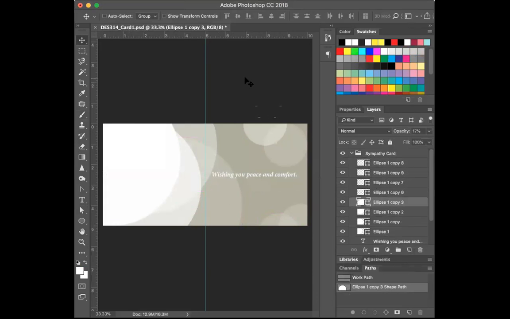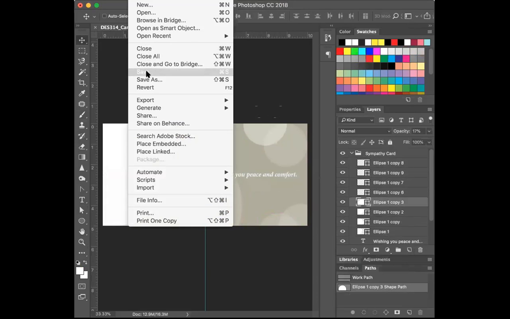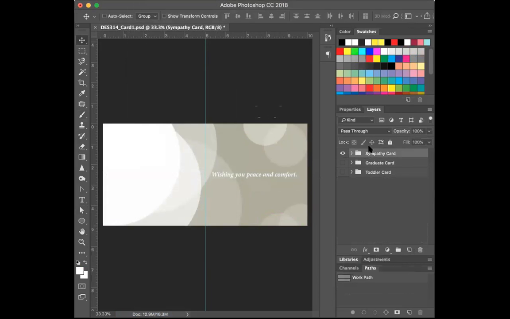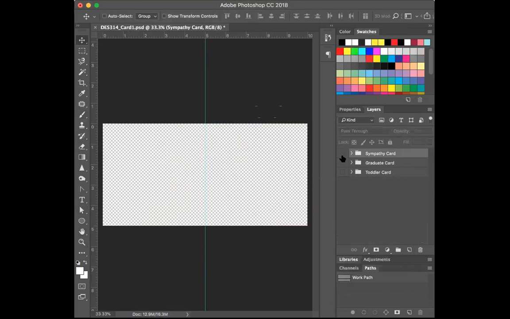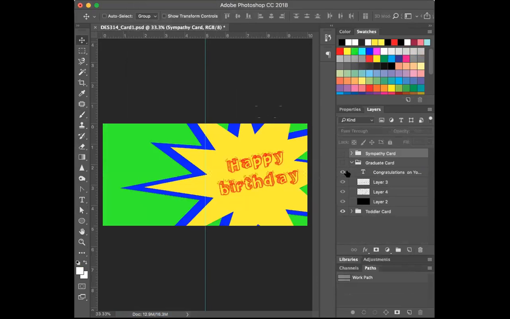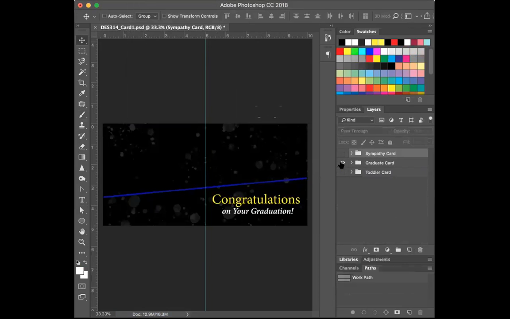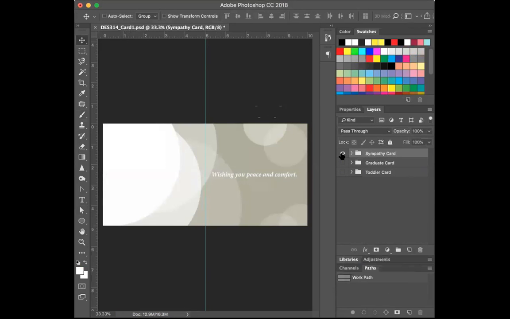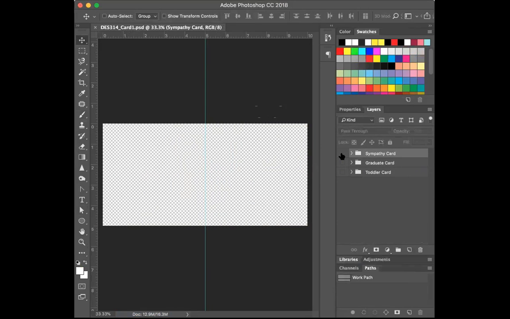Okay, so say if I wanted to save this, then I just go File, Save. Everything's lumped into my sympathy card. So if I wanted to see each one of these, let's open these back up again. We can see the differences. So see the color differences? There's the toddler, graduate card, sympathy card. I'm going to save this.